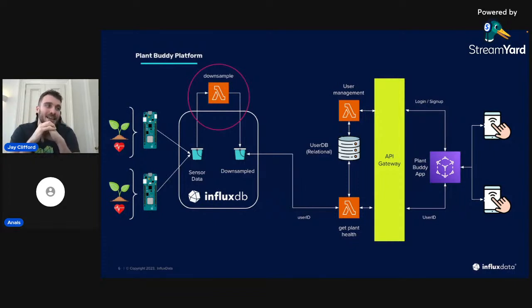But really, the user doesn't need that sensor reading second by second when we're dealing with moisture or temperature sensors on this level. They're really only going to fluctuate maybe in a minute at most, or even an hour to a day in terms of fluctuation. So what we can do is aggregate that data. Say we take the average of that data for a day or for an hour or for a minute, and then we store that data within the downsample bucket.